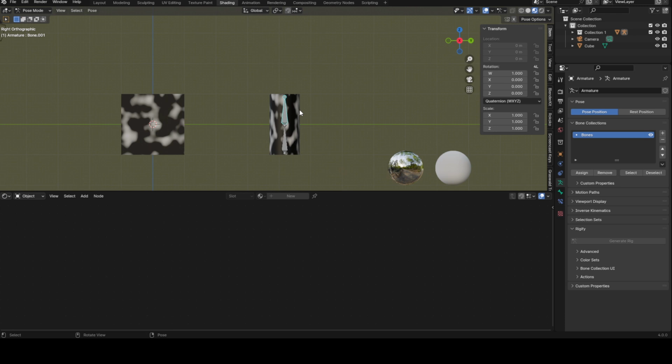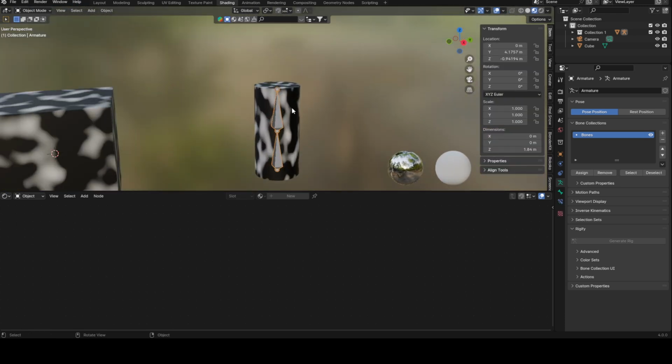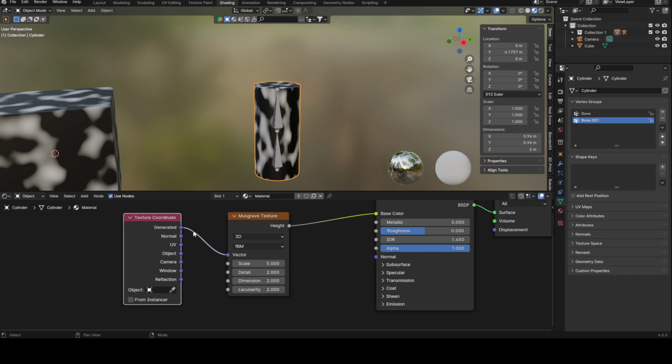That is what we want, but it's very distorted at some points, and you can understand that if you had a more complex mesh, this would definitely not work. That is the reason why we usually don't use generated and we use object.